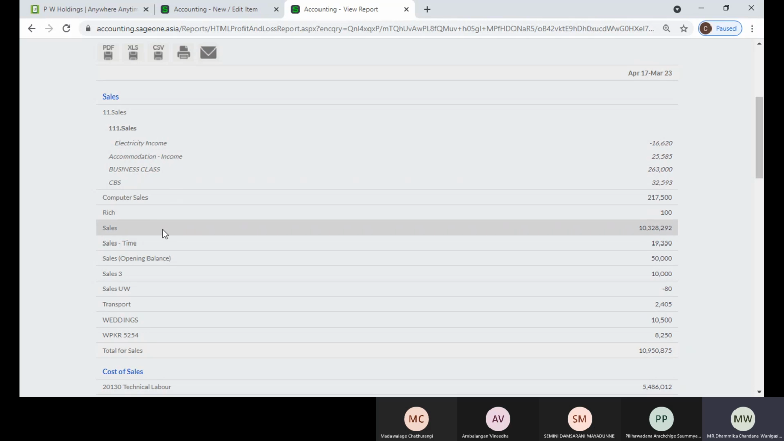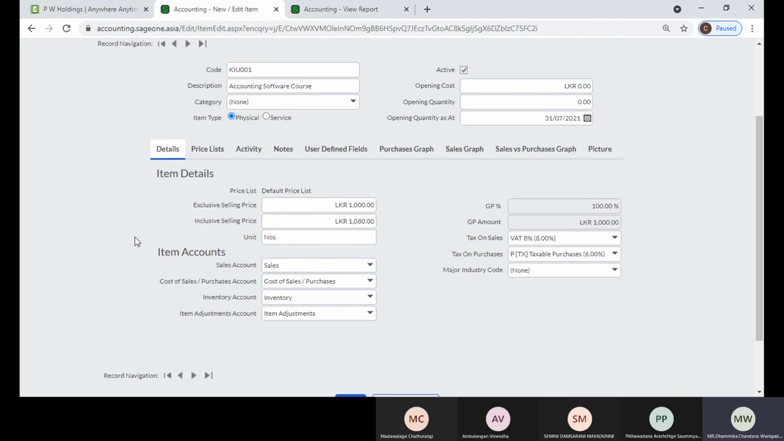If you want to display under a particular category, you can create a sales account here. Now, for example, KIU wants to identify in their P&L separately what the income is from the science faculty, then the faculty of finance, like that. They want to identify what the income is from different faculties.